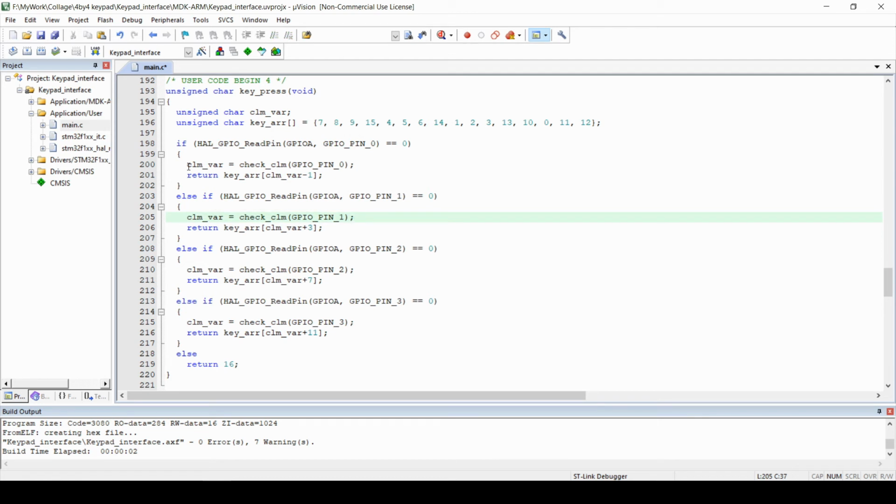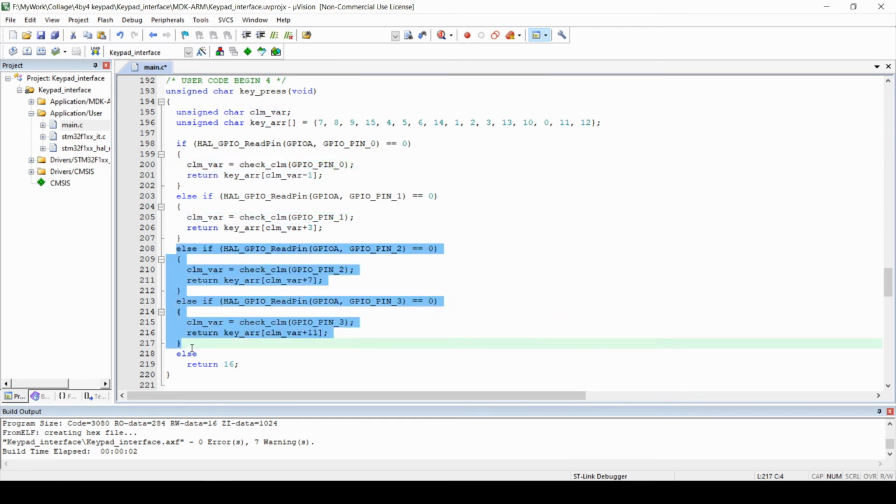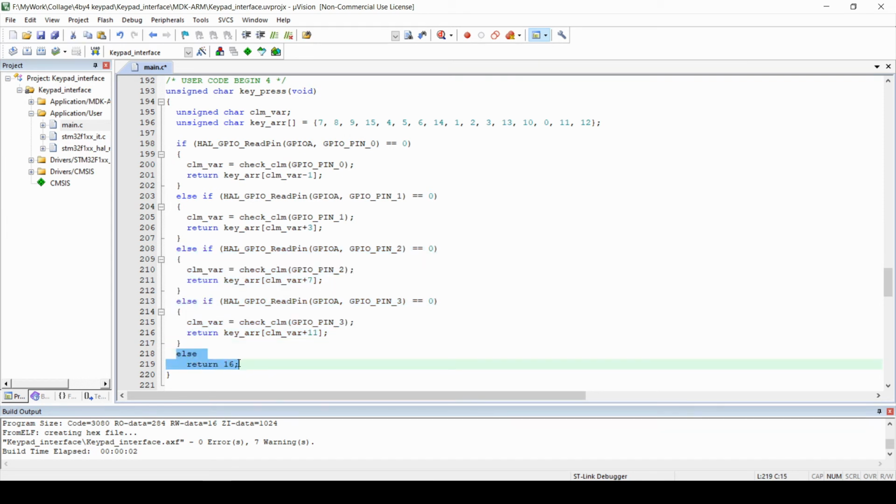So we have written another function, check column, and we have passed a parameter, the GPIO pin number. We will check that if row 1 equals 0, we will pass the same GPIO pin for that row and we will check which column key is pressed. Whatever we get from the check column function, we will assign it to the column variable and we will return the particular pressed key from the key array.